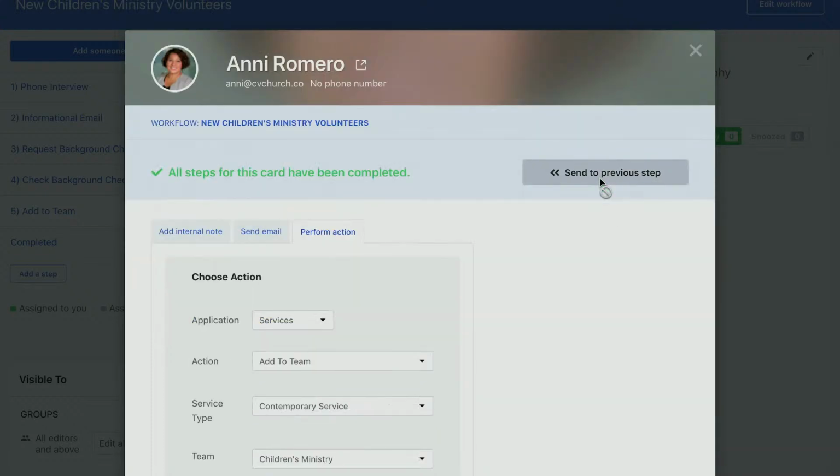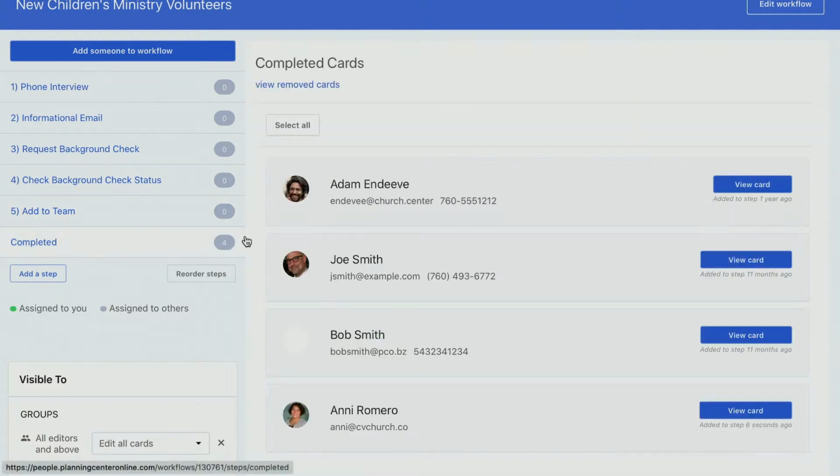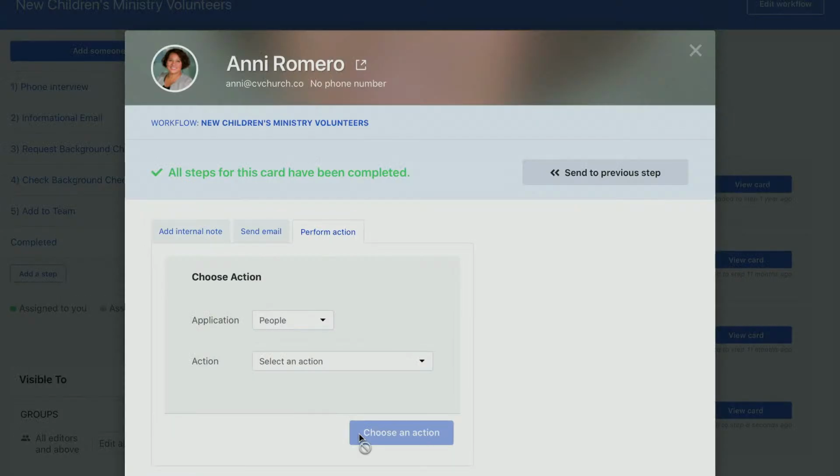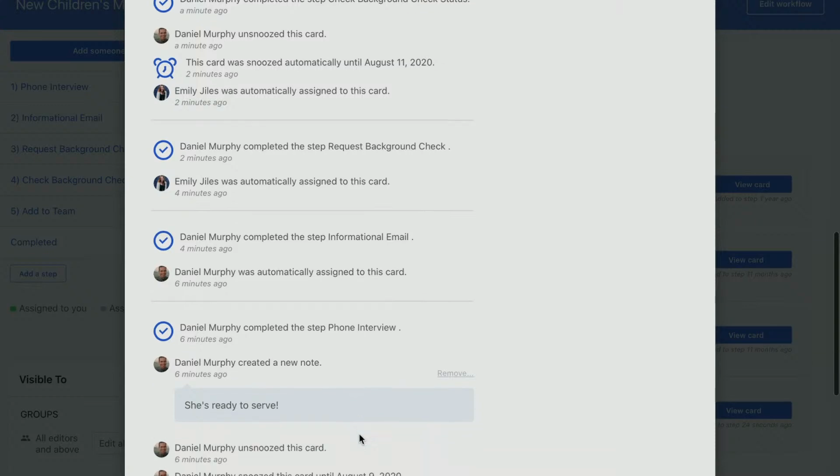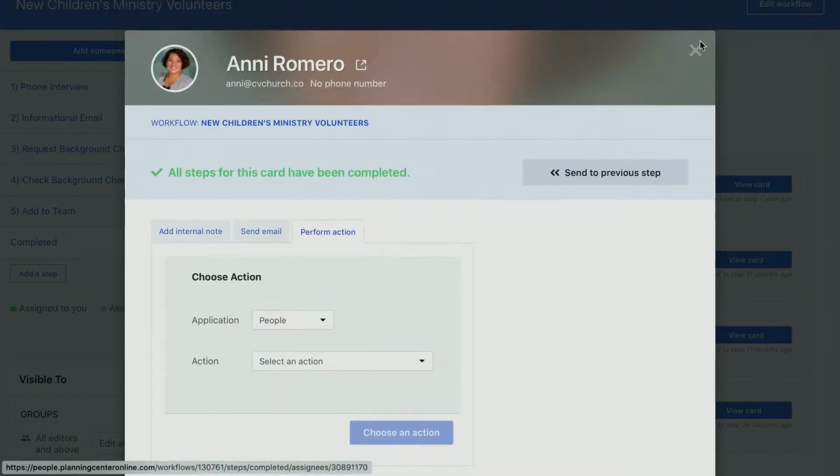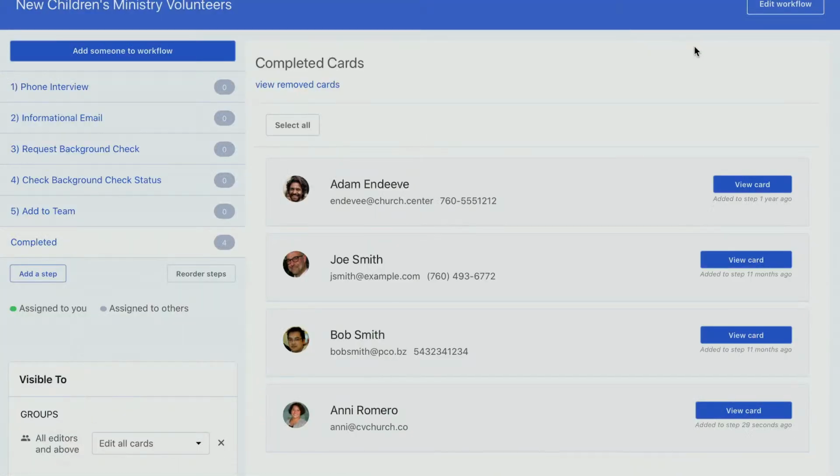Then I hit complete step, and we're done. We're totally done with Annie. She's moved through the workflow. If I go to completed, I can see her card here. This card also lives on her profile, so anytime you click on the workflows tab on her profile, you can see a history of the workflows that she's gone through. If there's ever a question about, did Annie get through the training? Did she get background checked? What happened with that? You can always go through the workflows and go through that history and see exactly what happened and when and who did it. They're a great tool for collaborating with your team and make sure nobody falls through the cracks.